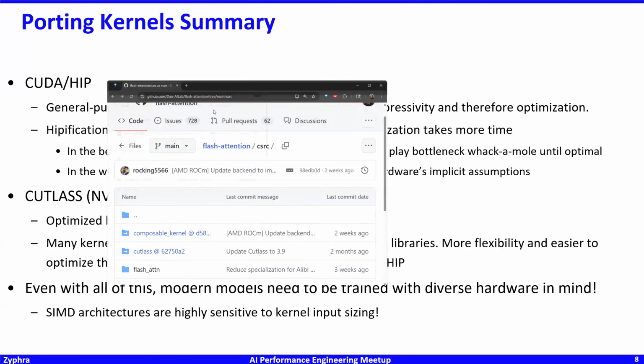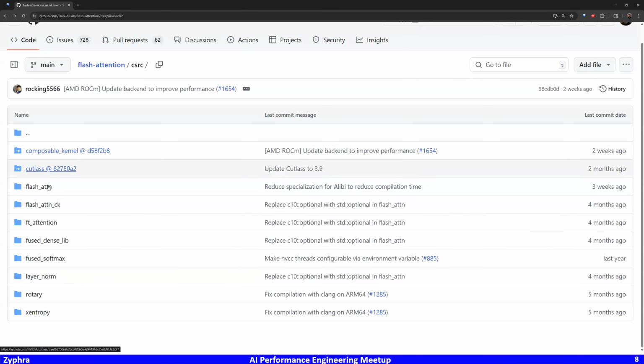So if I were to go back, for example, to flash attention here, I can see that they check out CUTLASS, and that's what they use for the flash attention backend in some cases. And then AMD has their own Composable Kernel version. So CUTLASS, Composable Kernel, and all these building block libraries are where a lot of people are moving.